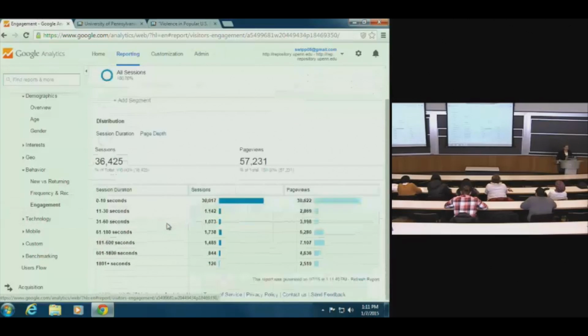Engagement is going to tell you how long people are spending on your site. Because Scholarly Commons is an information resource, that means that we like to have people come into our site, download a paper, find the information that they want right away, and then leave. So having 0 to 10 seconds, 10 to 30 seconds, this is good for us. For another site where you may be working with a blog, somewhere that you want people to engage more deeply with your site, probably not the best thing.